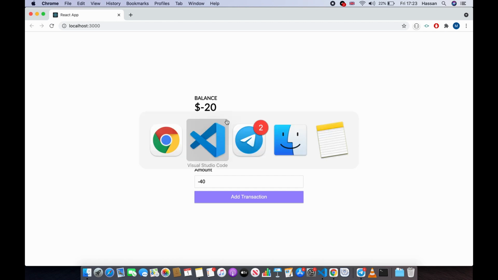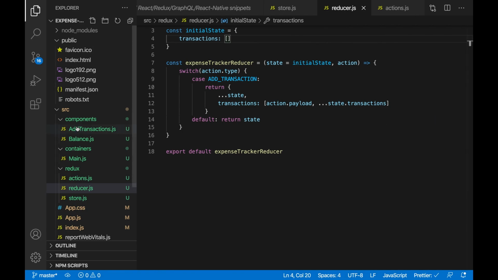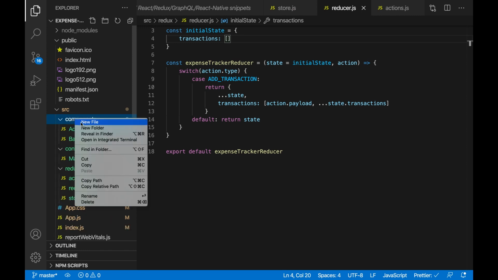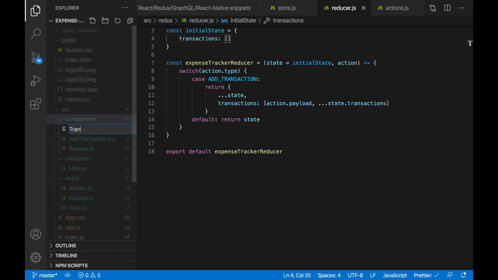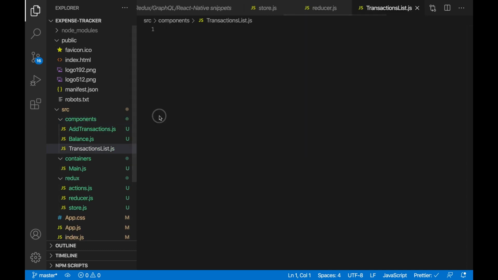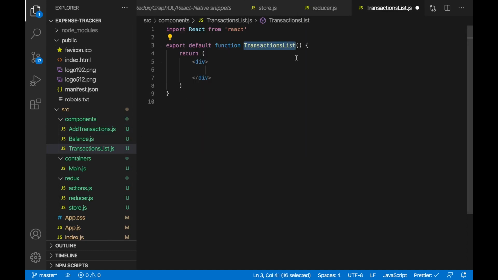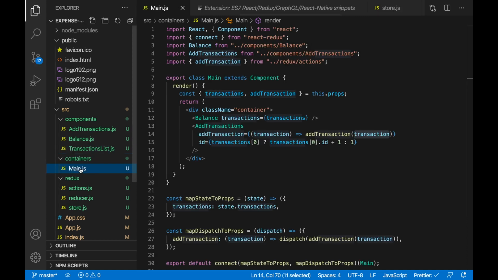So to do this, we're going to have a transaction list component. Let's go to our components and make a new component, and we'll call it transactions. Let's make it plural, TransactionsList.js, and we'll do RFC, React Functional Component. For this transactions list, we're going to receive the transactions from Redux so we can display them one by one. So let's go to main.js.